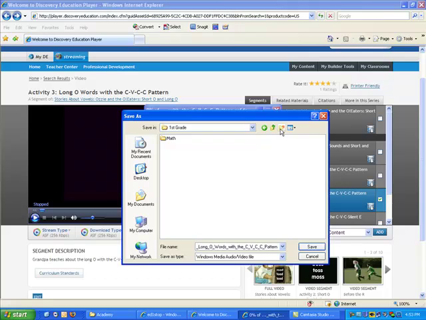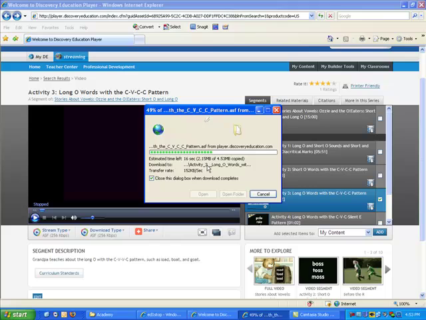Right now it says math. Why don't I make a folder called videos? To make a new folder, I clicked on this little orange star on the folder icon. That's in Windows. It will look different on a Mac, but you can do it in a Mac also. We go into the videos folder, and the file name down here has already named it Activity 3 Long O Words the CVVC pattern. So I can go ahead and save that, and it will download this 4.53 megabyte video clip.